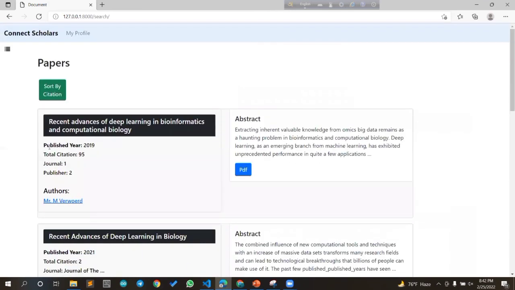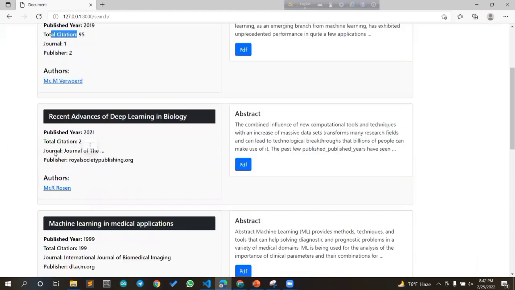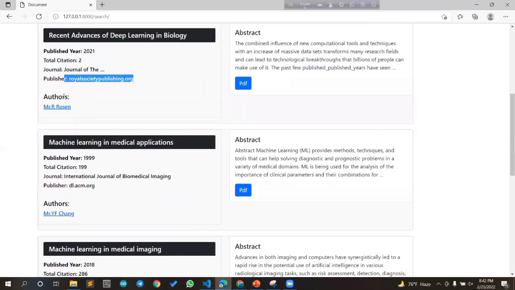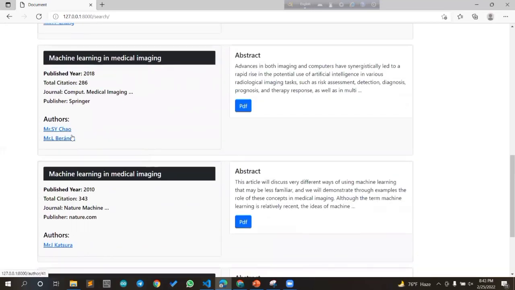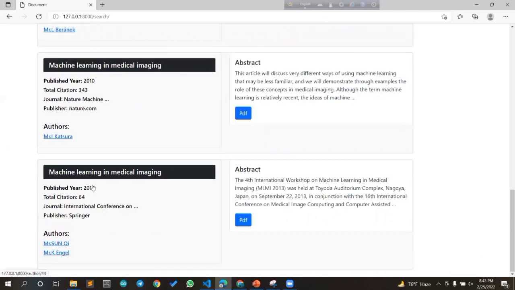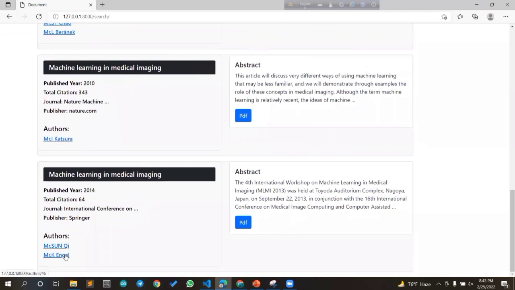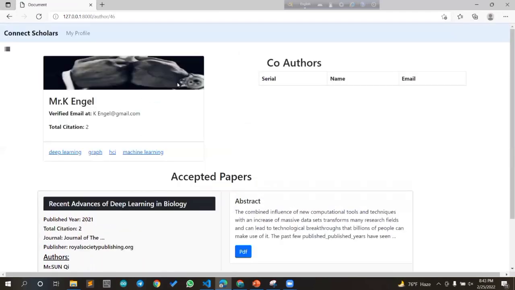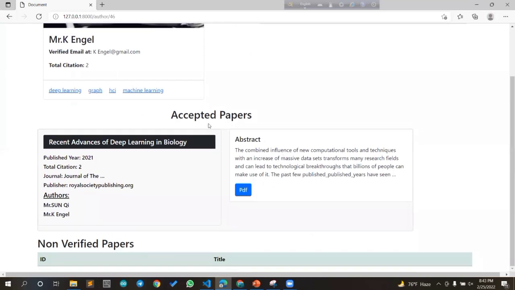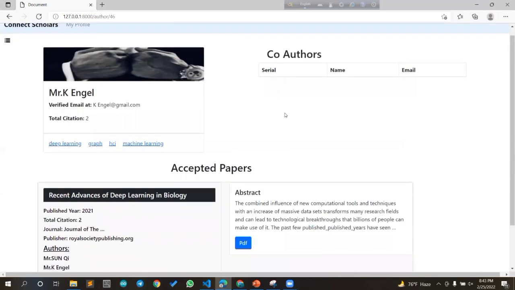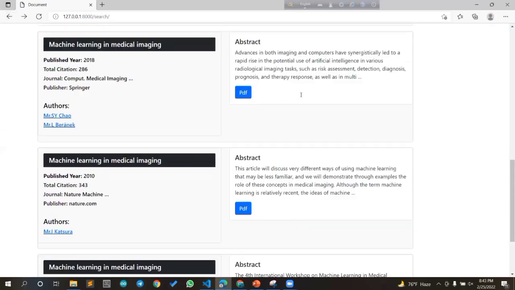So for each paper, we first get the publication year, then the total number of citations, and in which journal this paper is published, and finally the publisher of this paper. In the bottom part, we get the authors. So a paper might have multiple authors, and we link each of those authors in our project. So for example, if we click on any author, we can go into the author page of this author. So we can see his accepted papers, the non-verified papers, and other relevant information. We will go to this very soon.